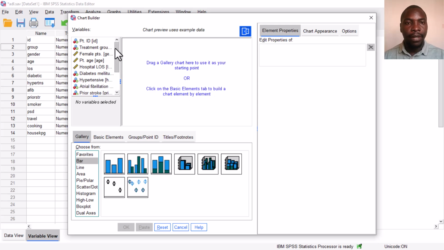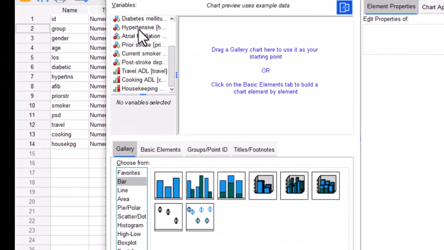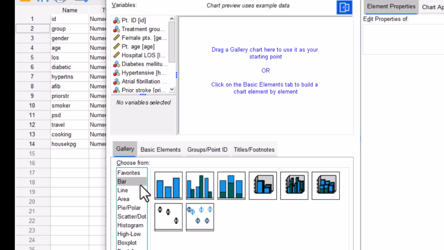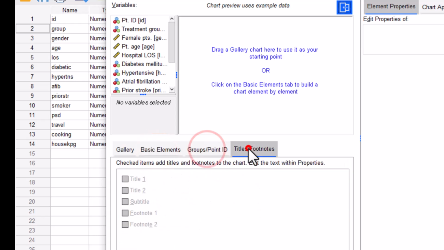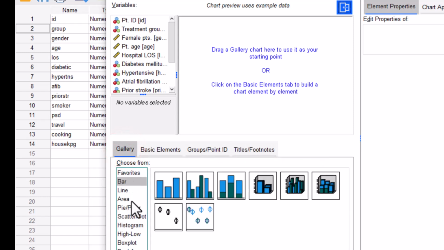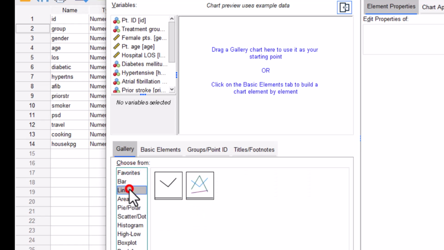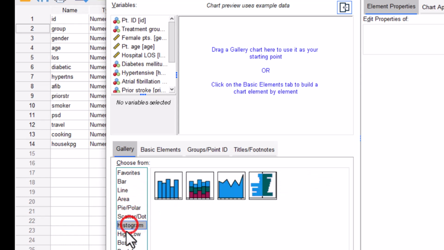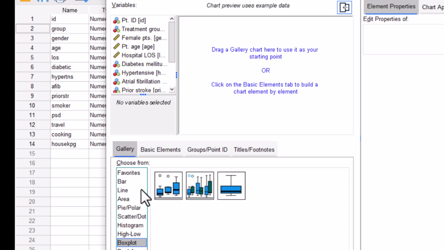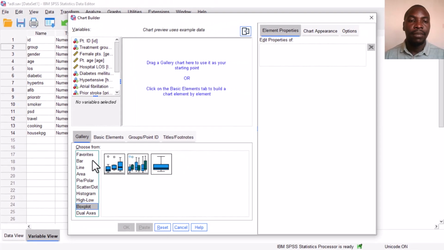On the top left part of your screen, you will see all the variables in your study. Then you will also see below here, we have the different tabs for Gallery, Basic Elements, Groups, and Titles or Footnotes. So under Gallery is where we select the type of graph that we want to plot. You can see we have bar graphs, line graphs, area, pie charts, scatter plots, histograms, we have box plots. So to use a type of graph, simply click on it.